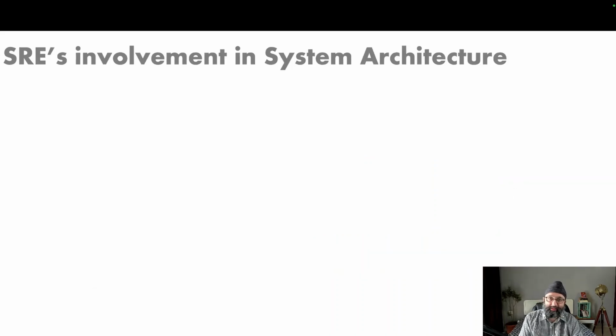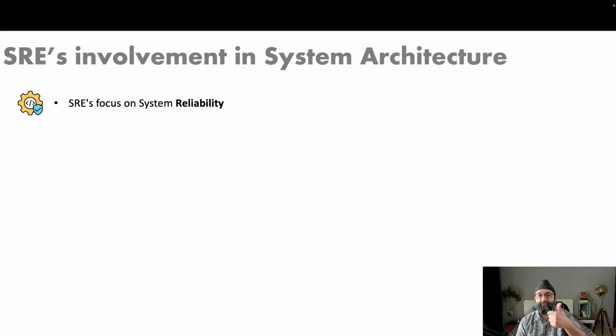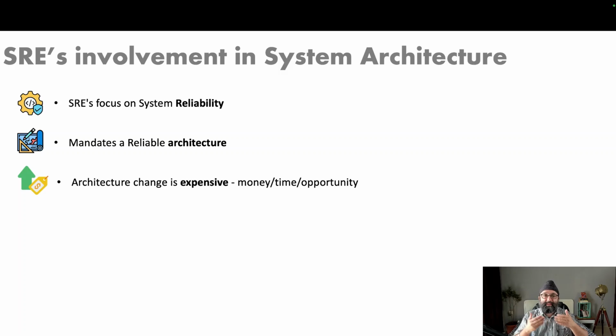Now, SRE's involvement in system architecture. Obviously, the SRE's focus is on system reliability. We all know that. System reliability mandates a reliable architecture, because if your architecture is not reliable, how will you run it reliably? Which means sometimes the architecture needs to be changed to make it more reliable, and any architectural change is expensive, both in terms of money, in terms of time, in terms of opportunity cost.